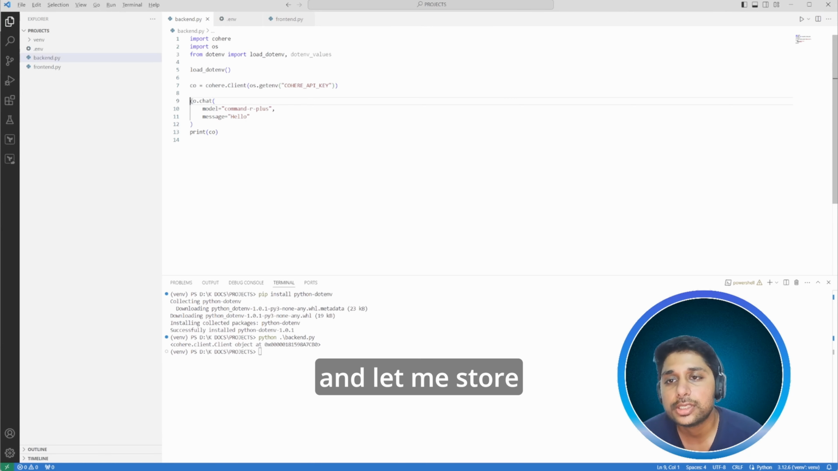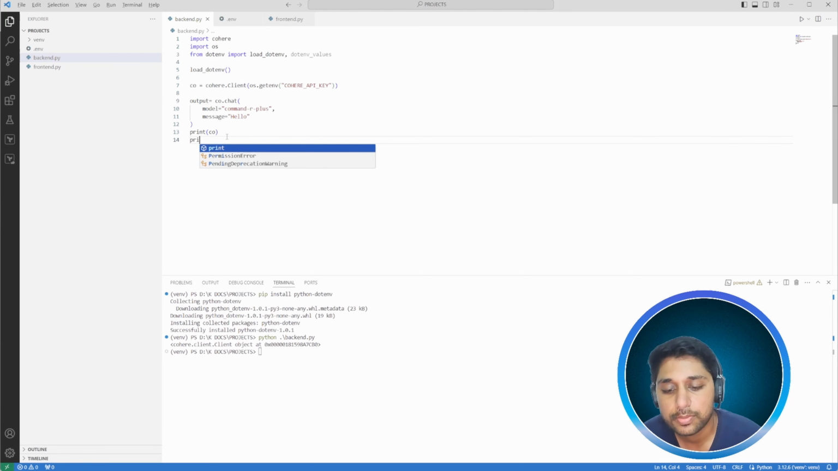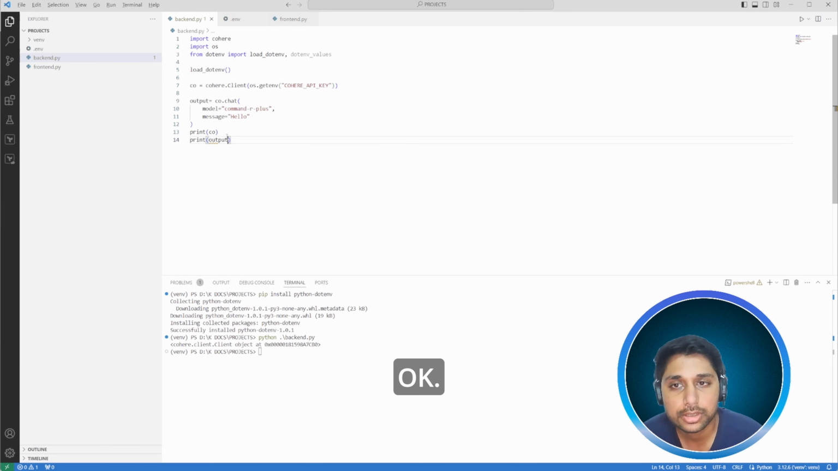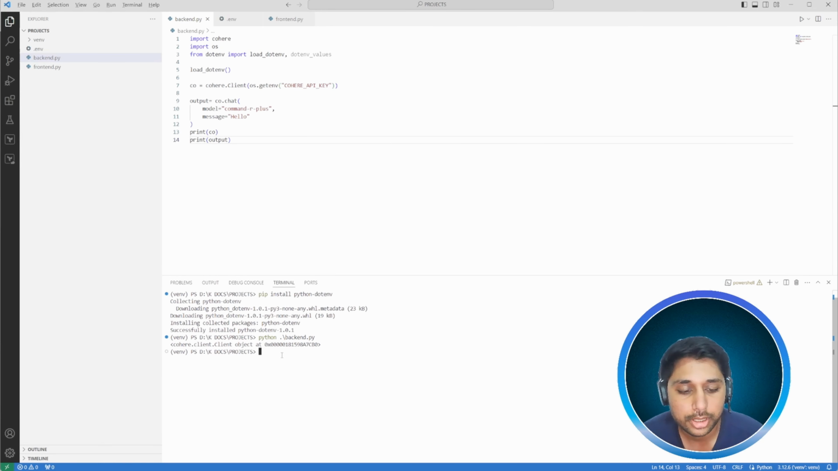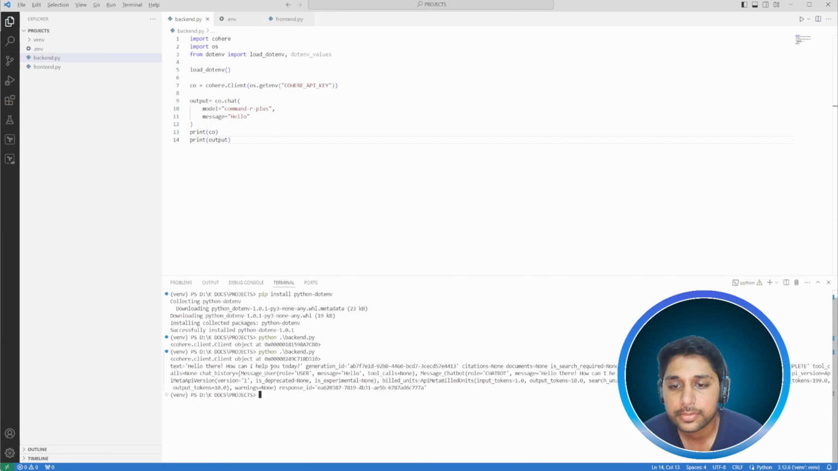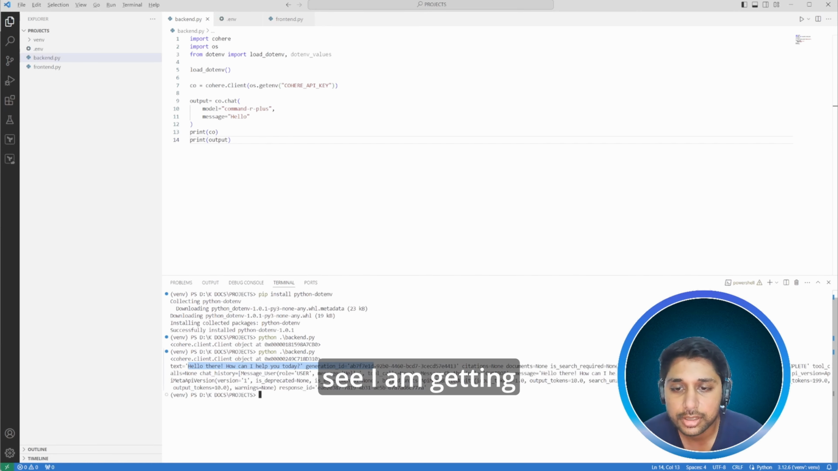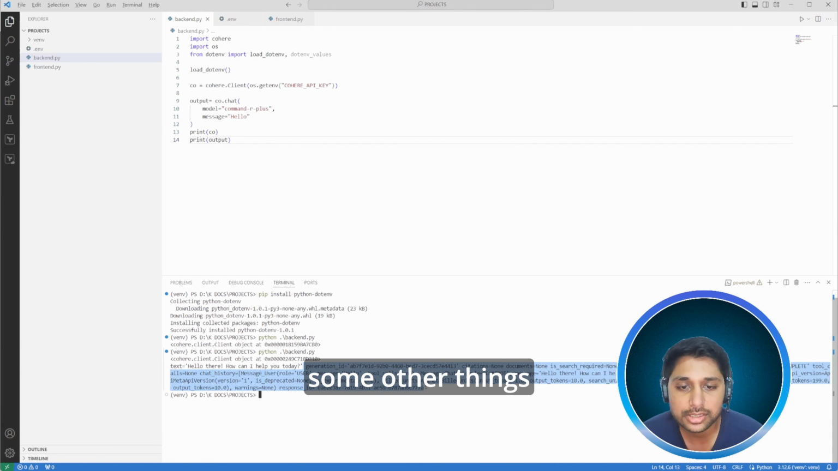And let me store this in a variable output, and let's try to print this. Print output. Okay, let's run this file. And here you can see I am getting a response: Hello there, how can I help you today? So we are getting a perfect response, but still we are getting some other things which we are going to talk about in further videos.